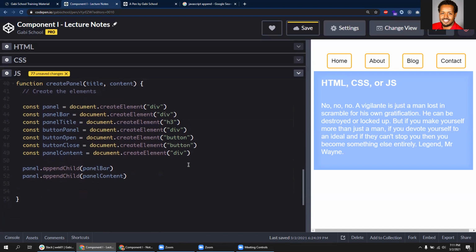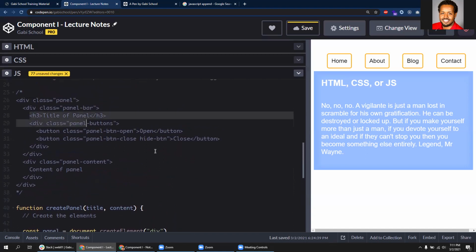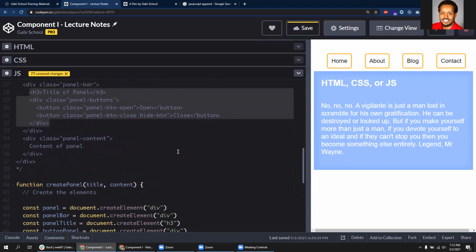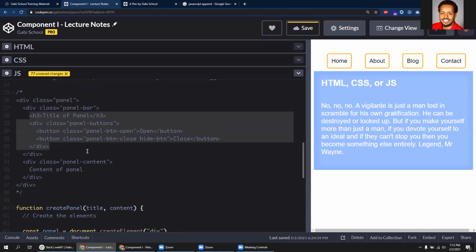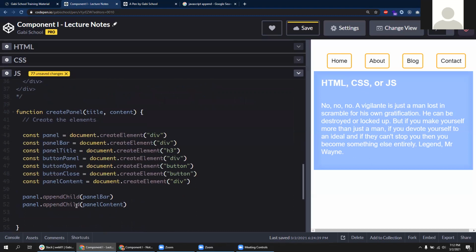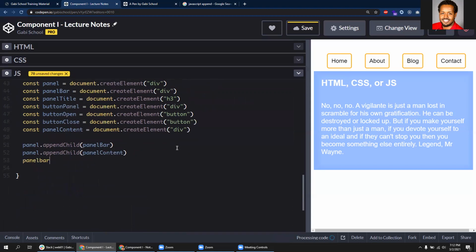Okay. So the next thing we're going to connect, we're going to start from here. So what is the next thing we're going to append? Starting from here. Title, right? Title. Yep. So we're going to append the title. To what? What are we appending the title to? Panel bar. Panel bar, yep. So panel bar is right here. We're going to say panel bar, and then dot appendChild, and then we're going to grab the panel title.